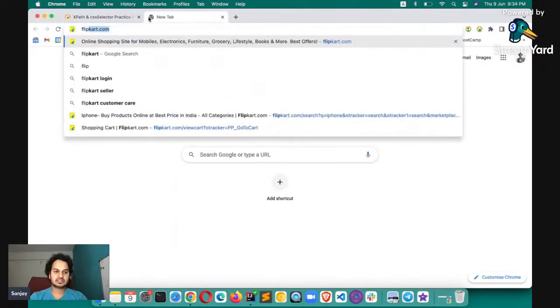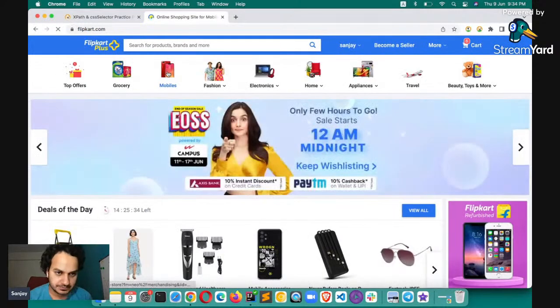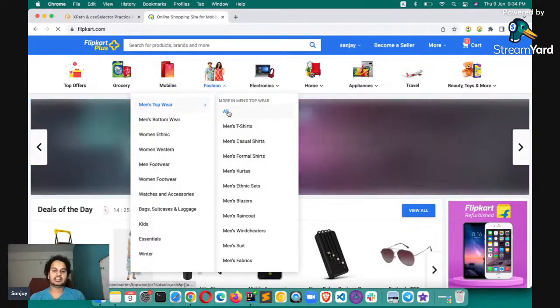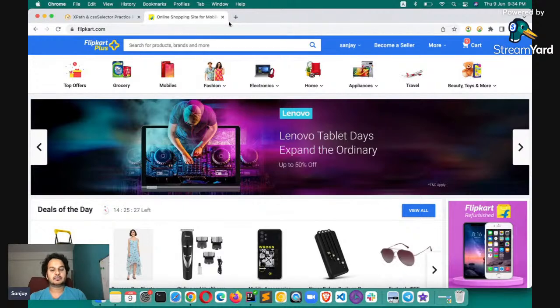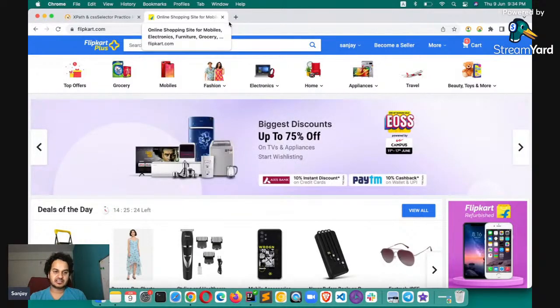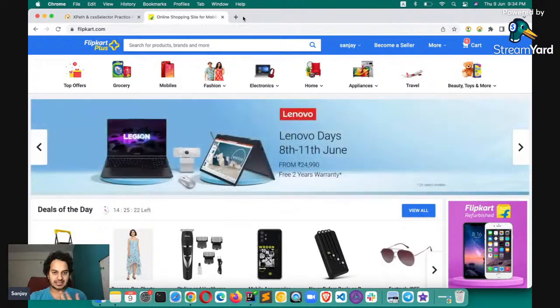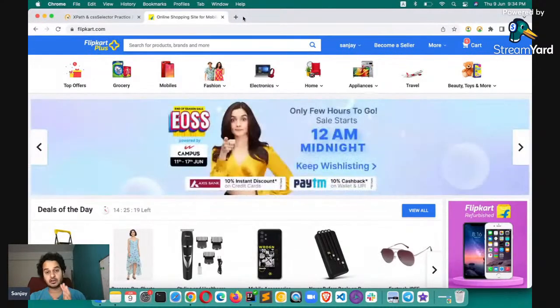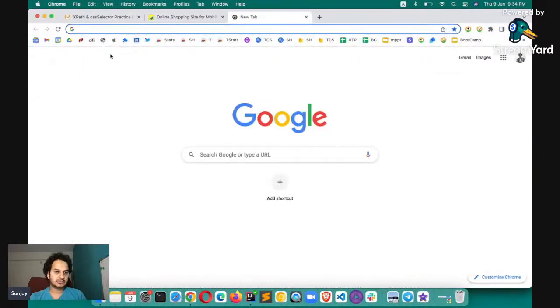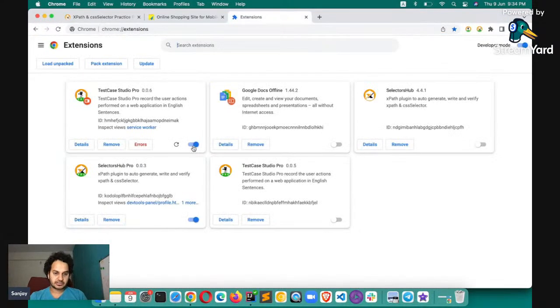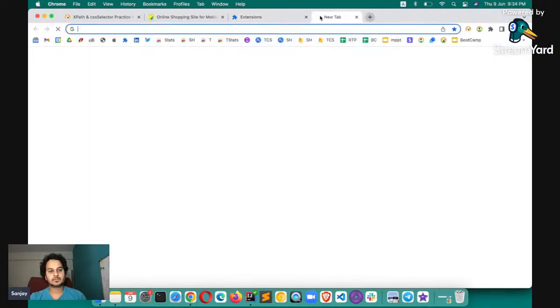Let's say I'm on this Flipkart website. There used to be a lot of dropdowns and everything. In that case, many times we have faced the challenge that the context menu doesn't appear. The context menu option is already there in SelectorsHub when you right click and try to copy the XPath. So let me first show you the previous version, and then I will show you this version, so that it will make more sense.